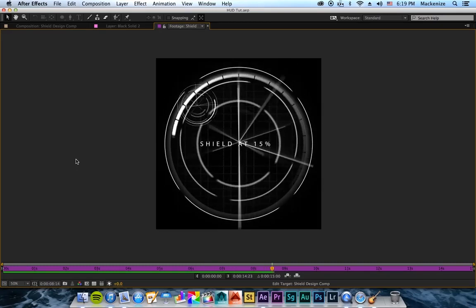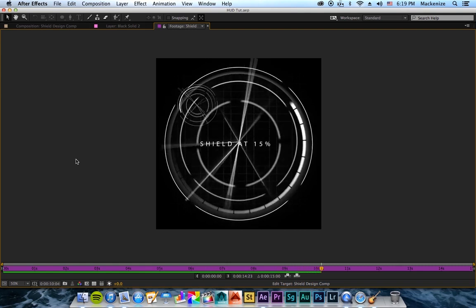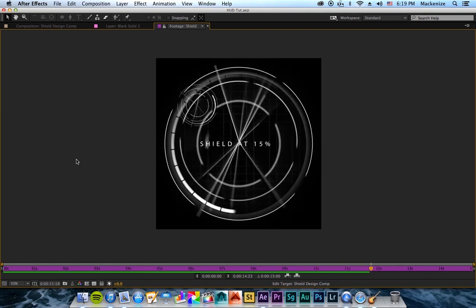This is Mackenzie Criswell here with a tutorial for designing some of the elements in my heads-up display.